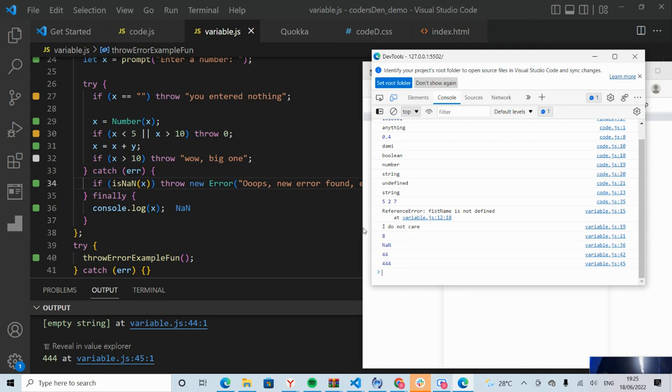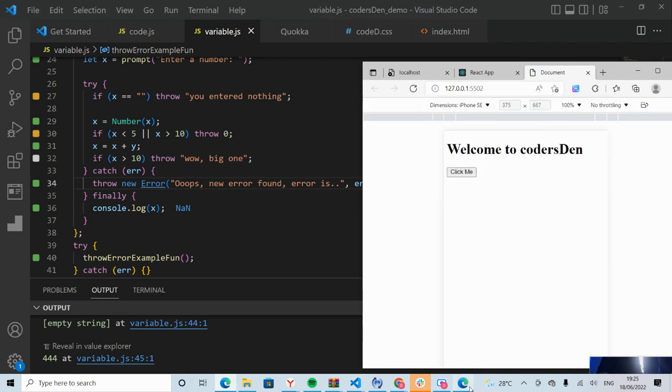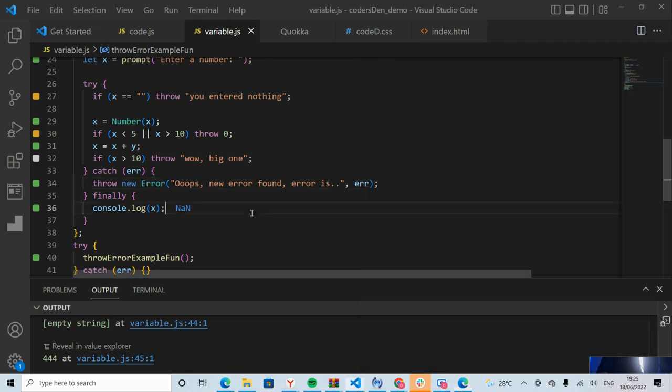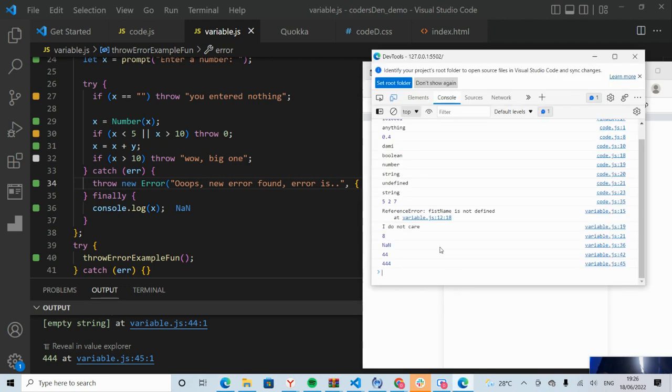why is it still not working for me? Let me remove this condition and see. Is it telling me reference error, this and that? What is going on here? Oops, new error, this and that. Or let me do this. Error. This still doesn't work, and something is wrong somewhere. I have to check my code very well. Reference error, first name is not defined. This and that.